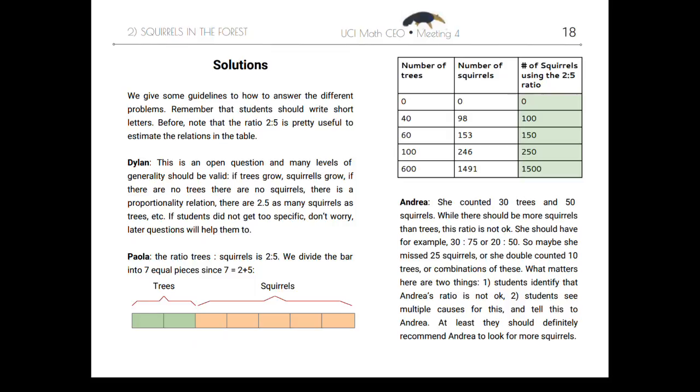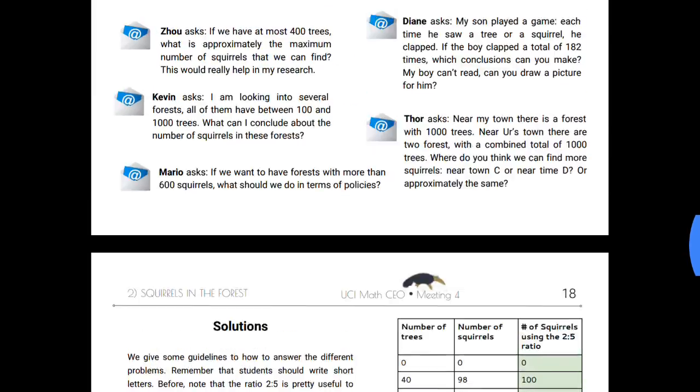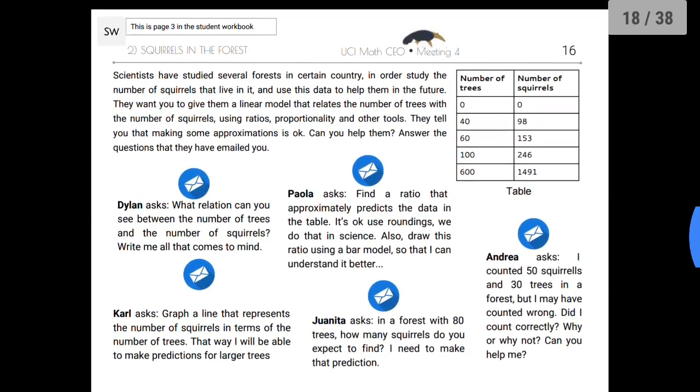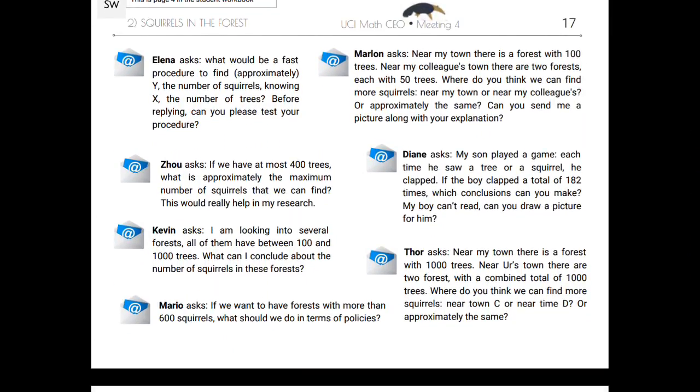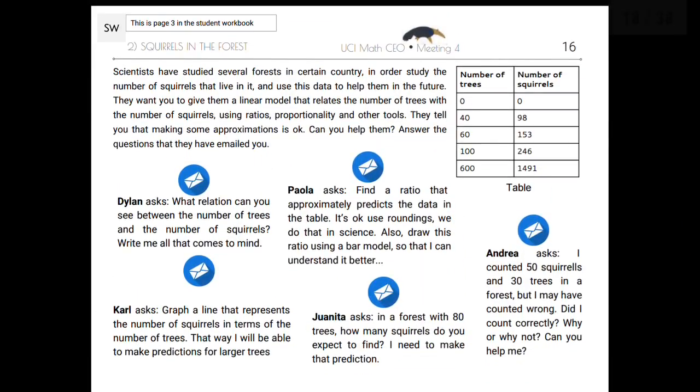And again, there's 2 pages worth of questions. Page 3 has easier questions than page 4. So we'll go through one more question, by Paola, which asks: find a ratio that approximately predicts the data in the table. It's okay to use roundings, we do that in science. Also draw this ratio using a bar model so that I can understand it better.